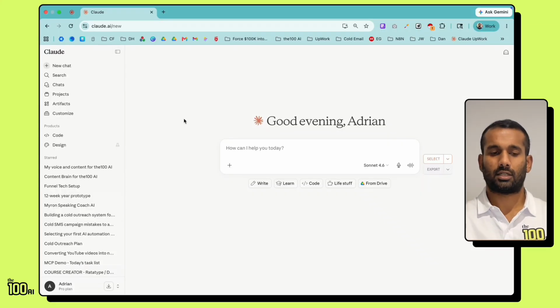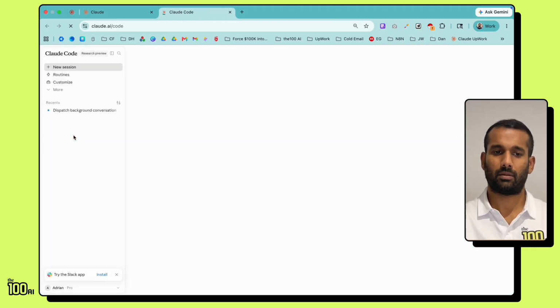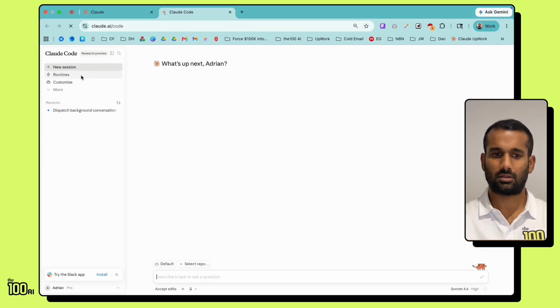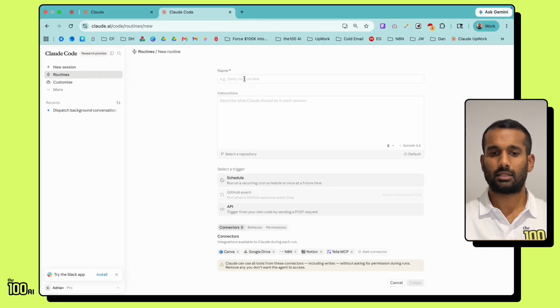Okay, so first up, you can see I just have Claude open here. In the left menu, you'll see Claude Code. So if I click on Claude Code, it's going to open up in a new tab. In the left menu of Claude Code, you can see we have new sessions, routines, and customize. So I'm going to come into routines and click on new routine. And if we come in here, you can see there's a name field. We can give it instructions as well as a trigger.